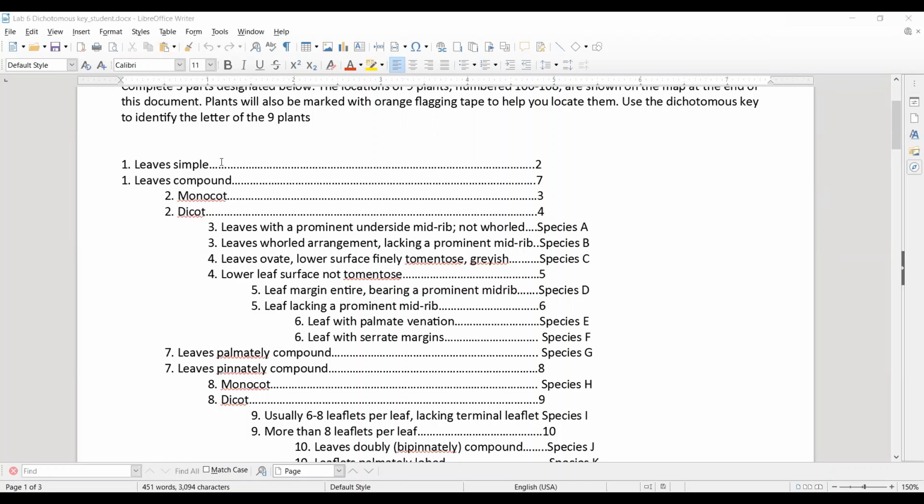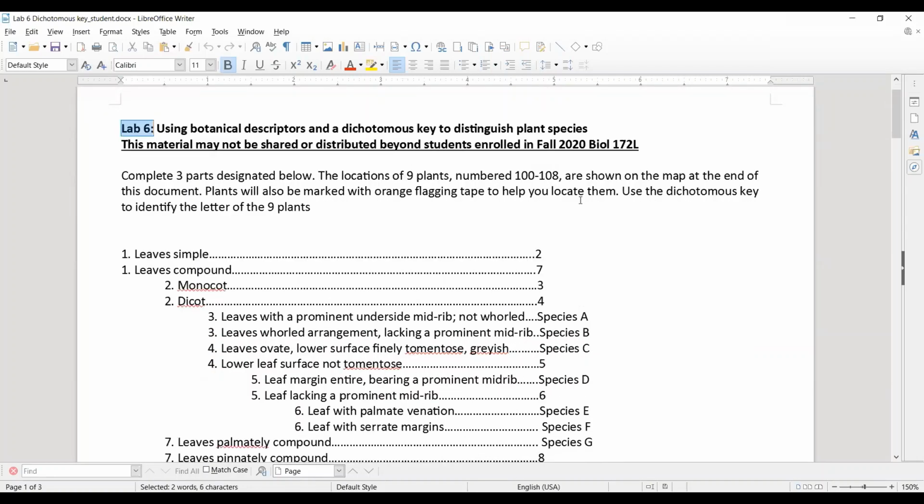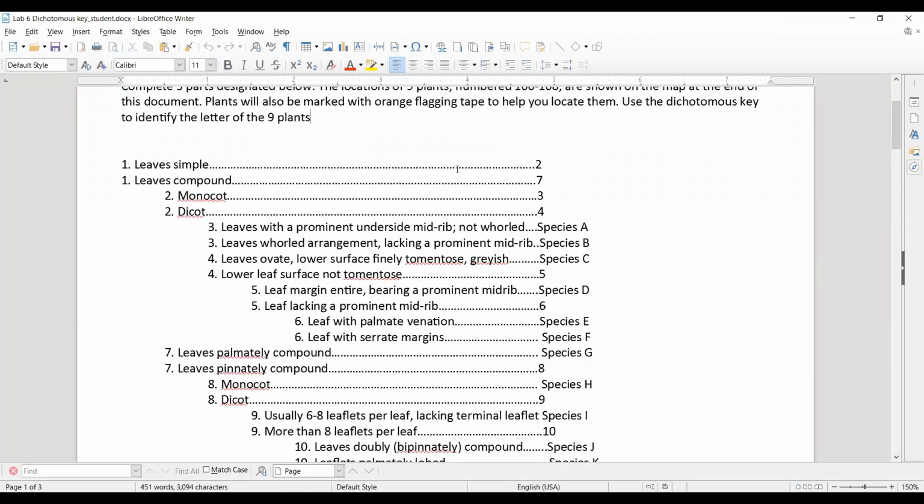Hello. So if you're wondering how the dichotomous key works for lab six upcoming next week, I'm going to show you here. This is a really simple format for identifying plants or any other kind of thing. There are dichotomous keys for all sorts of things. And it relies on a simple metric where it's just a two question answer.